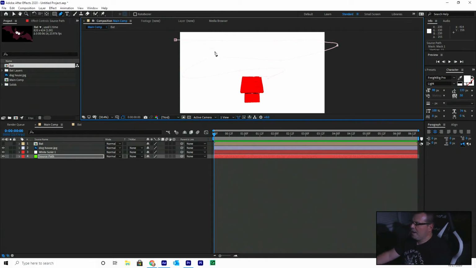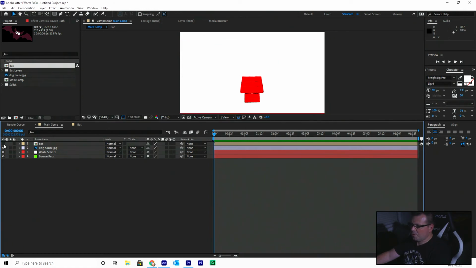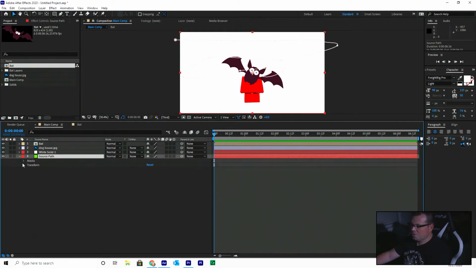Now we've got this path, right? I'm going to grab my selection tool because I'm done making changes there for now. Now here comes the fun part. Let's turn our bat on so we can see the bat layer. There we go. And let's take a look at the source path. Now if I navigate down into the source path, find masks, mask 1, mask path. This is important right here. We want to select mask path like we have it there. And I'm going to hit Control C on my keyboard.